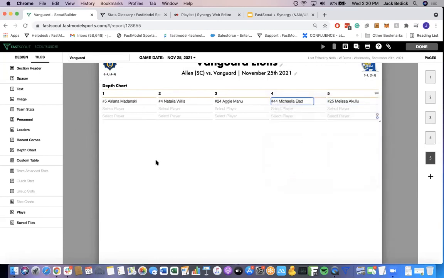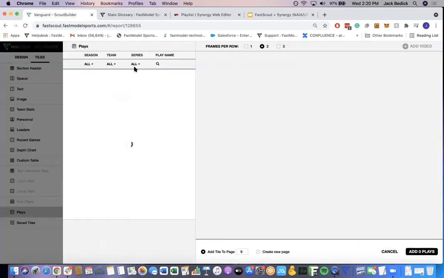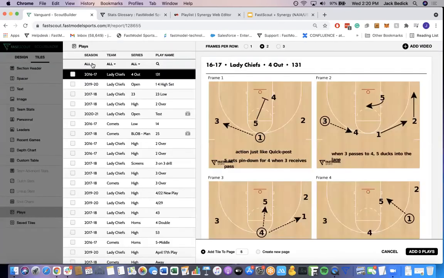Let's say that was their 5. I'm good to go. Last thing I want to add is actually some plays directly from my FastDraw account. So I'm going to add those in here. If you're familiar with FastDraw, it'll look very similar.